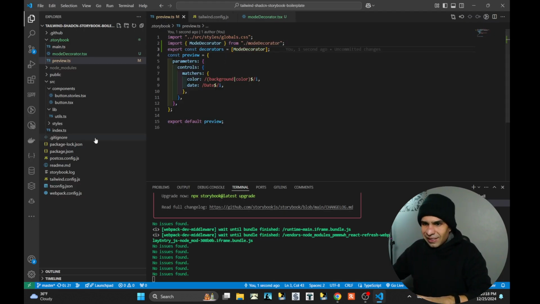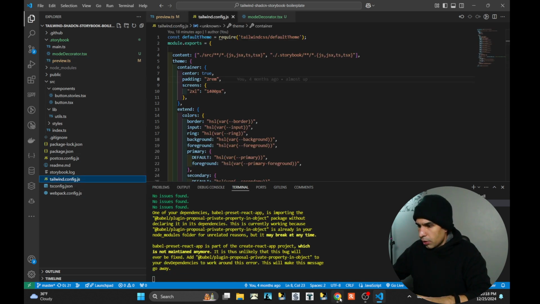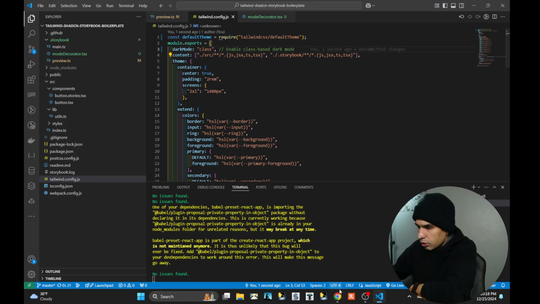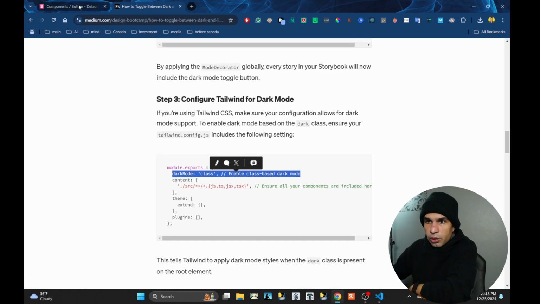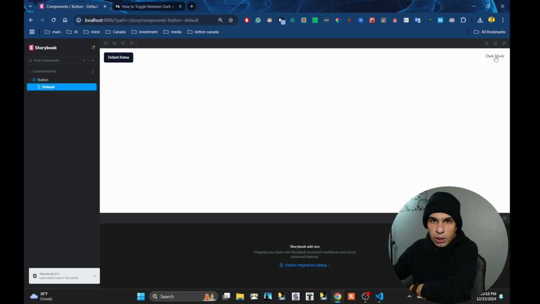This is done. And the last thing is that we just have to configure the Tailwind, okay? For configuring the Tailwind, you come to here and just add the dark mode, okay? So everything is nicely done. Now if you come to this place, you can switch between dark mode and light mode.